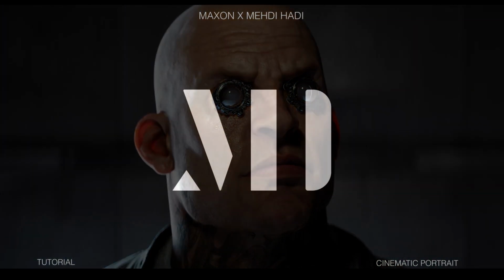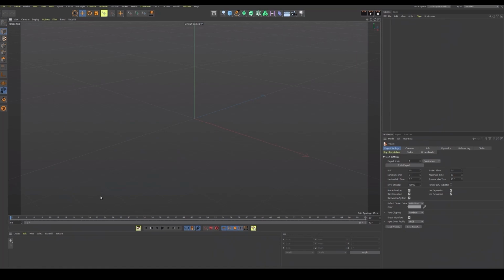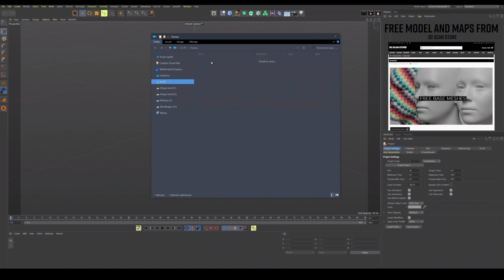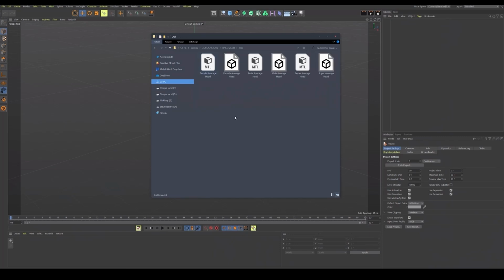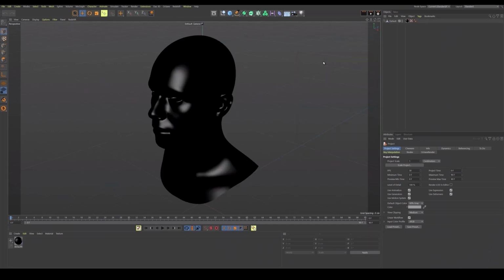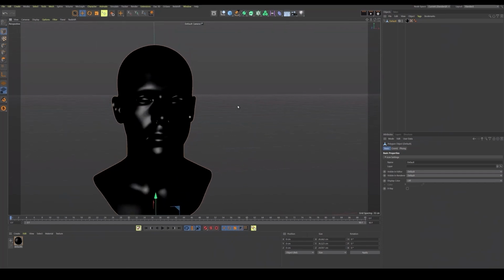So enough talking, let's jump into Cinema 4D. So we are in Cinema 4D now, and we're going to import the model. I'm going to my file explorer, and I'm going to take the base mesh OBJ, and take the male average head. You have to upscale the model by 100 to have the right scale, otherwise it's going to be too small, right? So now we have the correct scale.